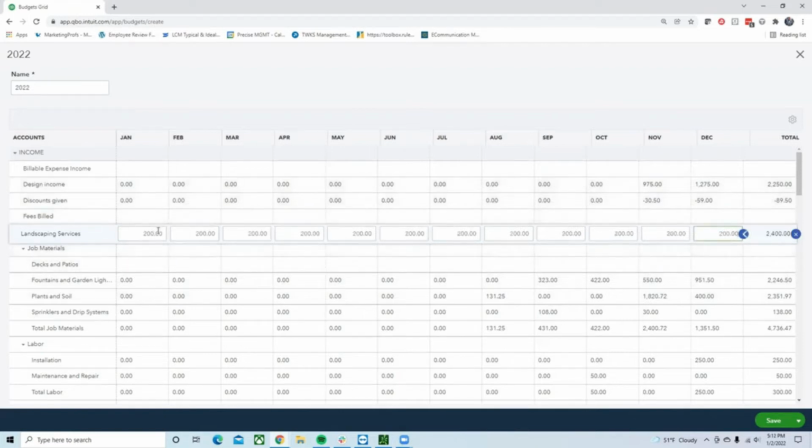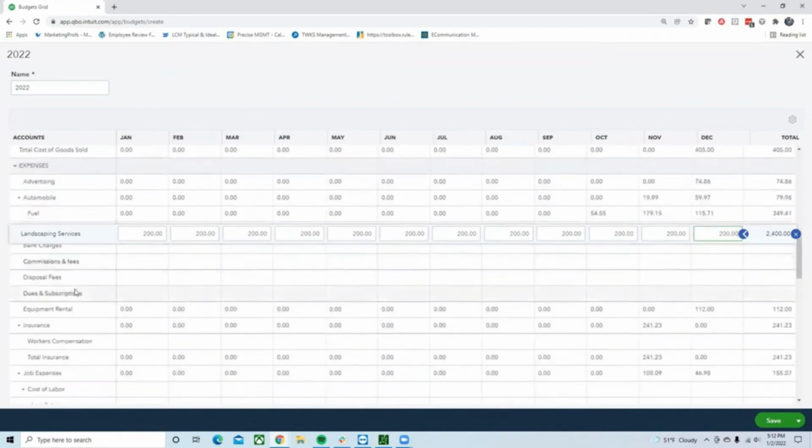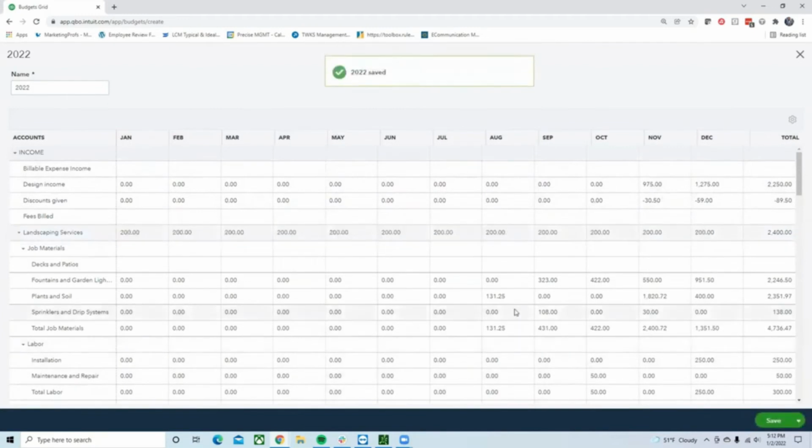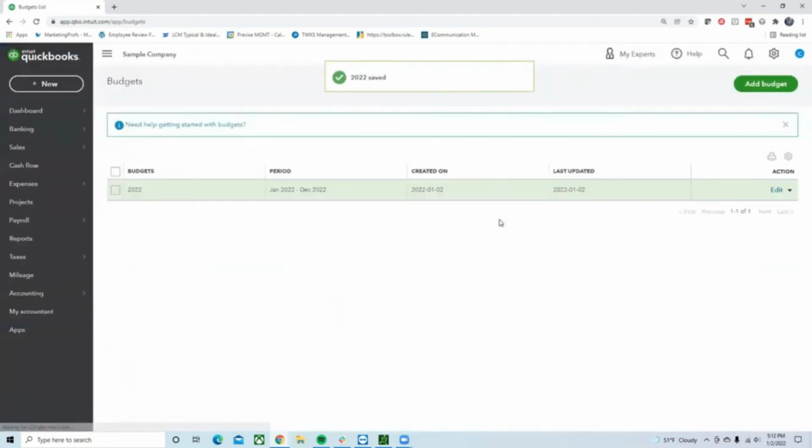Okay. So all I need to do here is just put in the amounts for each month or carry it across. You notice this is going to give me all of my income accounts, all of my expense accounts. So I'm just going to go down each row and just pop in what that estimated budget is. Once I'm done populating all the data into the budget, I'm just going to hit save. Let's actually do save and close at this point.